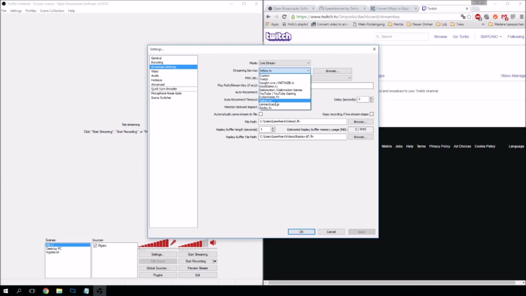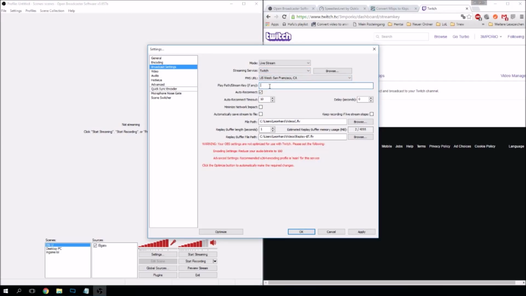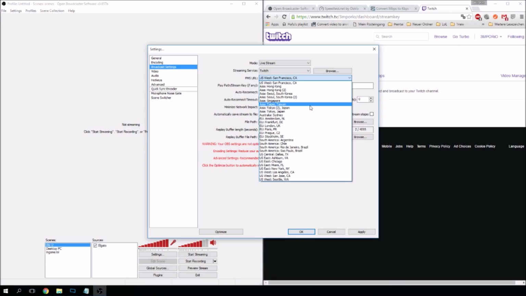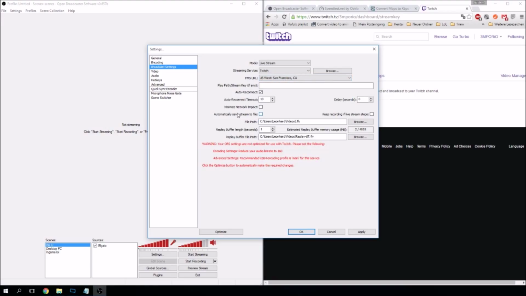Here you'll select Hitbox, YouTube, Twitch, anything you want, and you will just insert your streaming key. All you have to do is put it in here, and then you will select the closest location to you, meaning these are servers, and you should select the closest location as a server. I'm living in Germany. For me, there's only one option, Frankfurt.